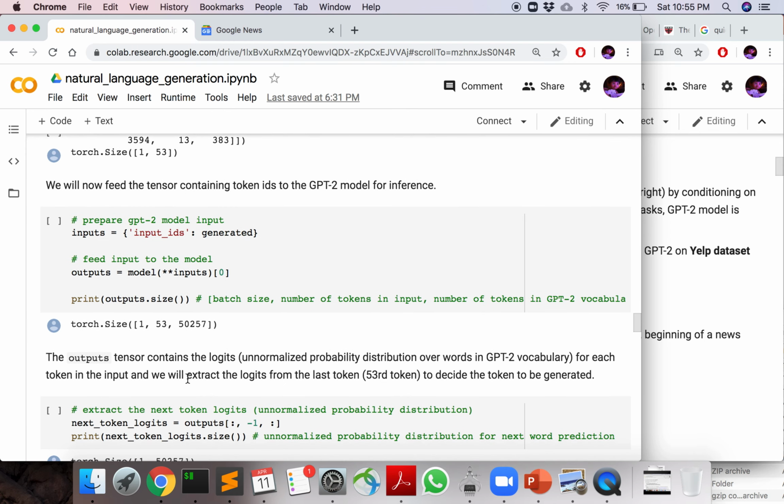Yeah. So this outputs is the sequence of hidden states at the last layer of the GPT-2 model. So it's actually the probability distribution after the hidden state. So it's not the sequence of hidden states; it's the sequence of output token probability distribution for each token.